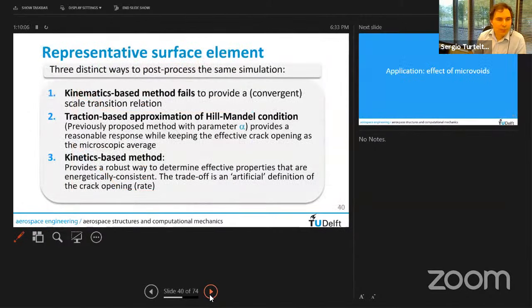So at least to wrap this part up, which I will not talk about the last part because of time, the conclusions that we found from this analysis is that the kinematic space method should not be used. That was number one. The traction-based method, which was an approximation of the Hill-Mandel condition, the very first one that I indicated, does a reasonable job if you find a parameter alpha that works, but it has the caveat that it does not provide you satisfaction of the Hill-Mandel condition.